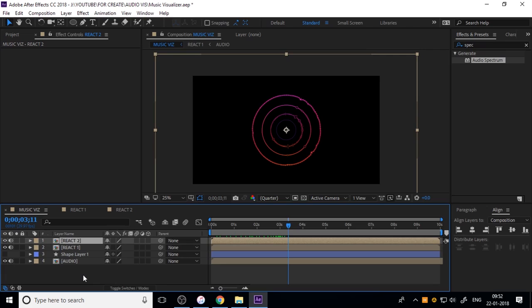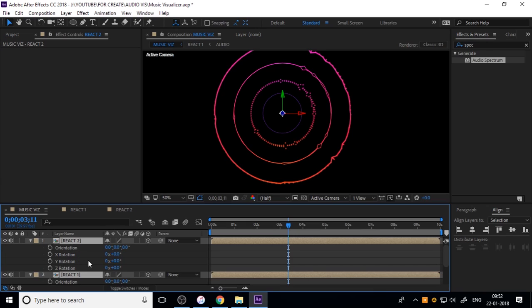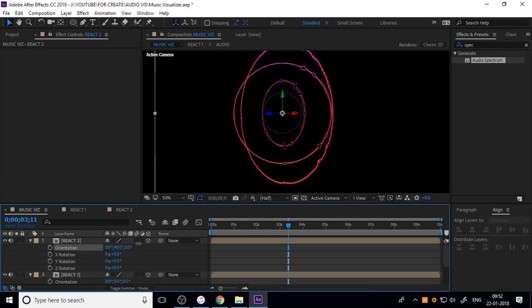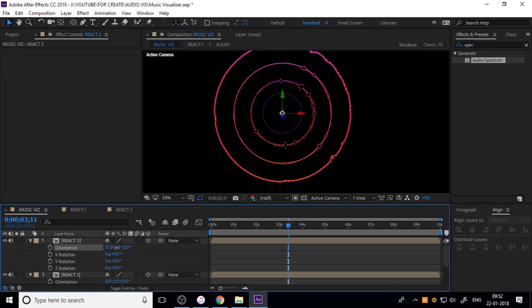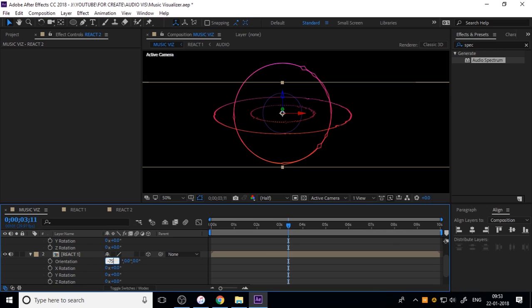So select both pre-compositions and make them 3D by clicking this icon. Now if you select both compositions and press R for rotation, you can rotate the 3D. I just rotate it to -75 and also set -75 for the react 2 and react 1 compositions.